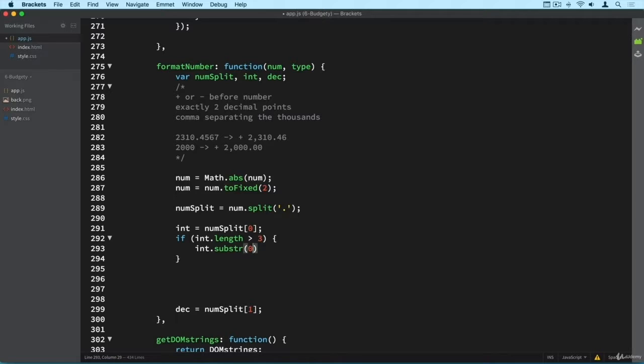So imagine that we write 0 and 1, then this means that we're going to start at position 0, so right in the beginning, and read 1 element. So imagine it would be this number, then this int substring would return only the 2, because we start at position 0 and read 1 number. So this would return string 2.